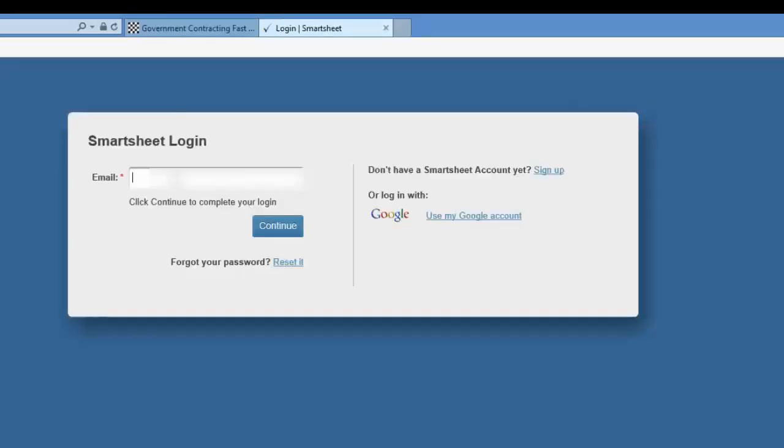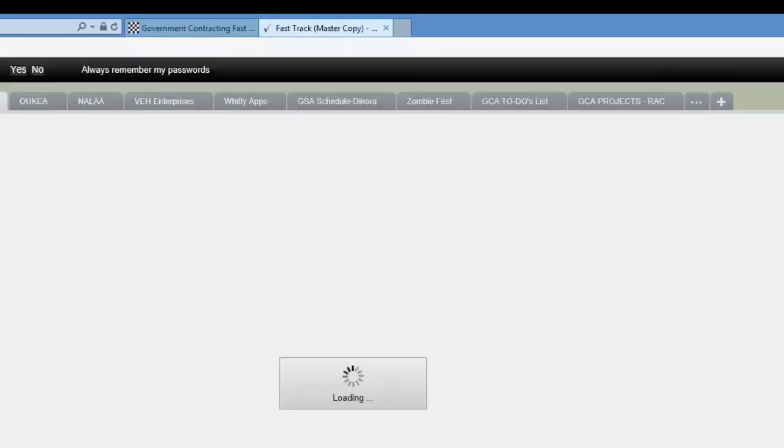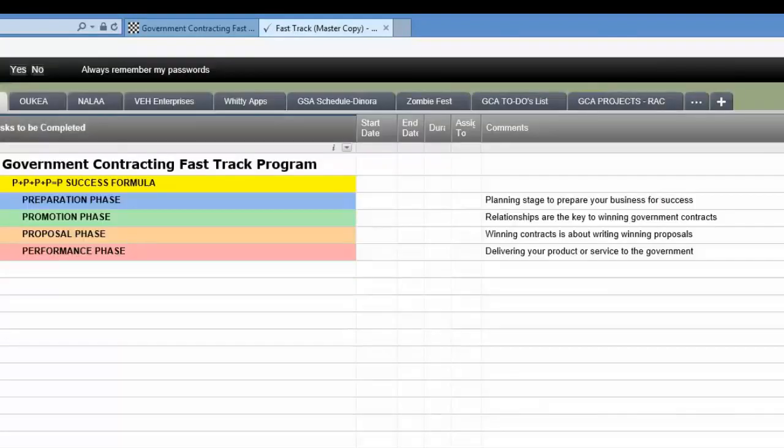As you click on the login button, it's going to ask you to log in. Put in your email, and it's going to ask you for your password, so put in your password. Once you have your password, it's going to load up, and there you go, you're right into the site.